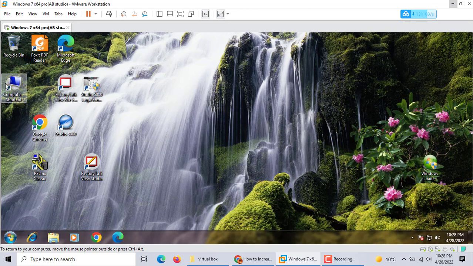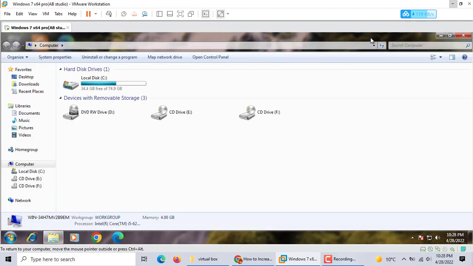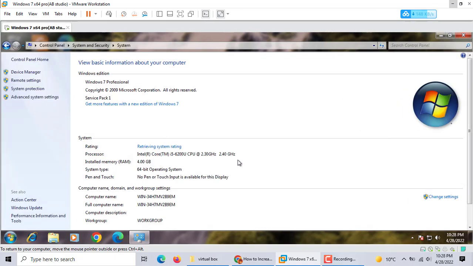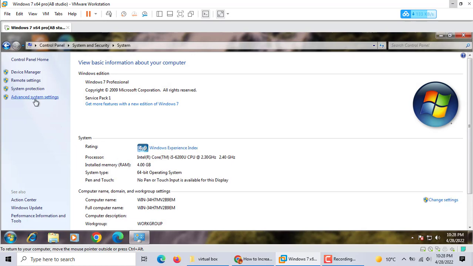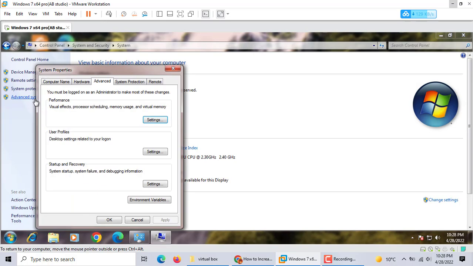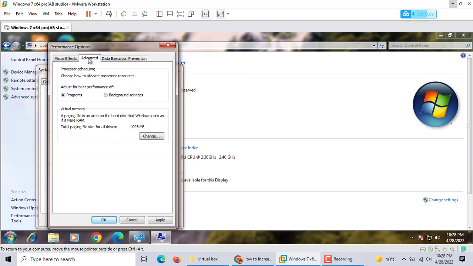Okay, let's start. First, click Computer. Okay, go to System Properties, go to the Advanced system settings, go to Advanced, then go to the Performance settings, go to Advanced, go to Virtual memory settings. Here we set up 4 GB for this virtual machine, which is Windows 7.